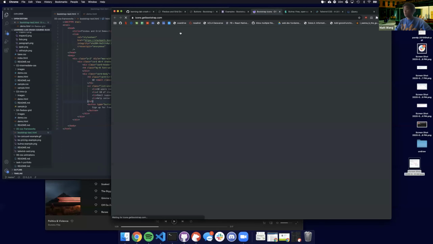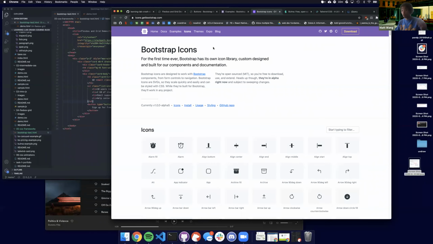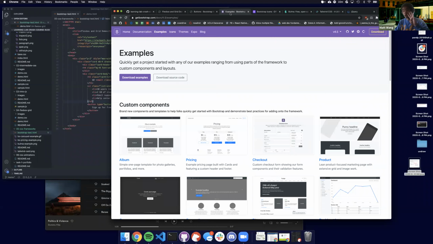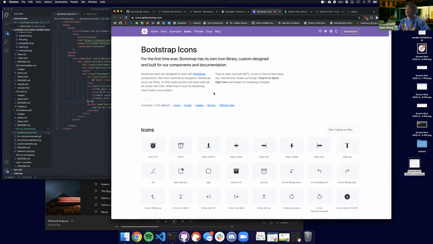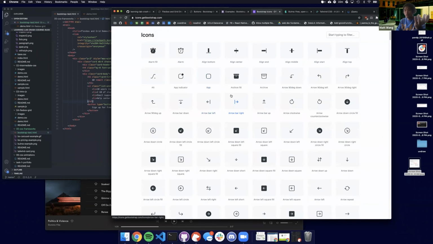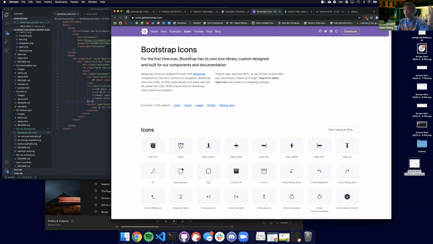Very quickly, just how's Bootstrap doing? They're doing really, really well. They're currently on version 4, but they're about to release version 5, and they're dropping jQuery. So they were like, oh no, our file's too big. So they're dropping one of their libraries. They're also releasing their own icon set, which is very exciting. So in general, Bootstrap's doing really, really well.